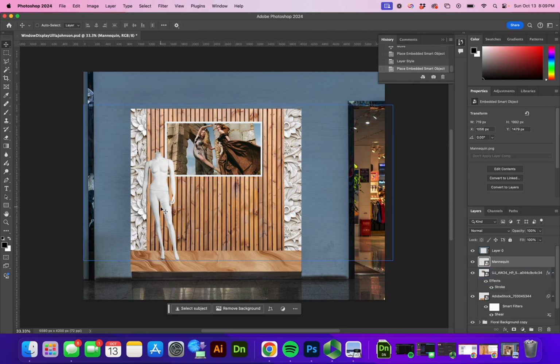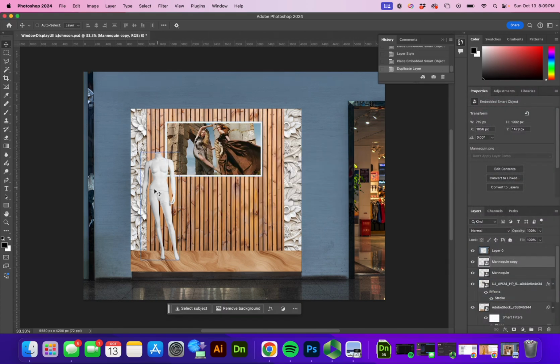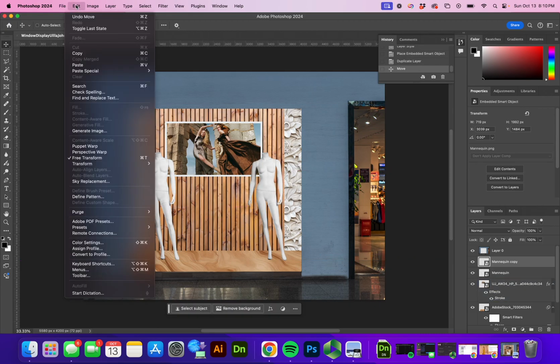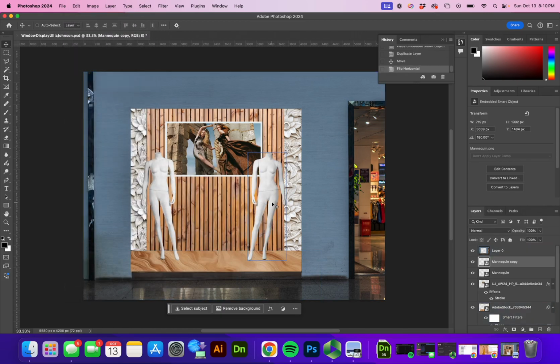Now I need to have 2 mannequins because I'm going to have 2 outfits. So instead of importing it again, I'm going to copy this layer. So I can duplicate the layer and I can move it to the right here. And I'm going to reflect this. I'll go to Edit, Transform, and then I will click Flip Horizontal. So it's not called reflect necessarily, but we're going to flip this horizontally, and now it looks like it's reflected.